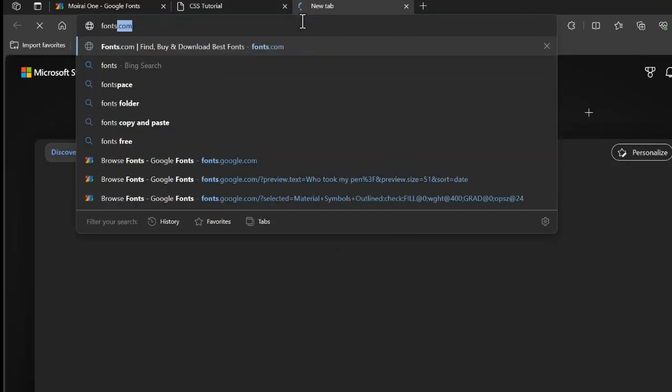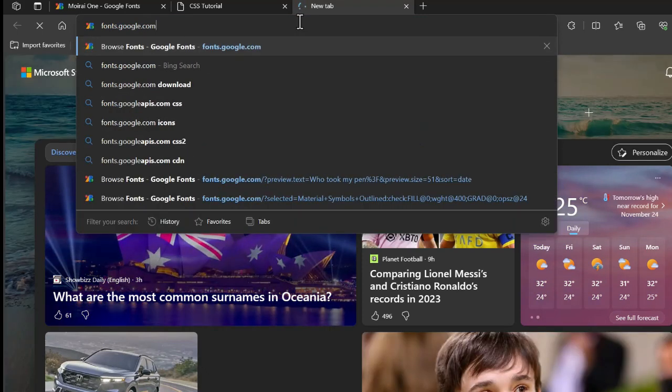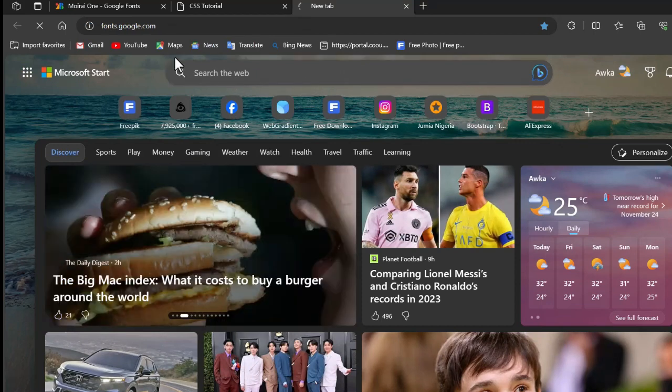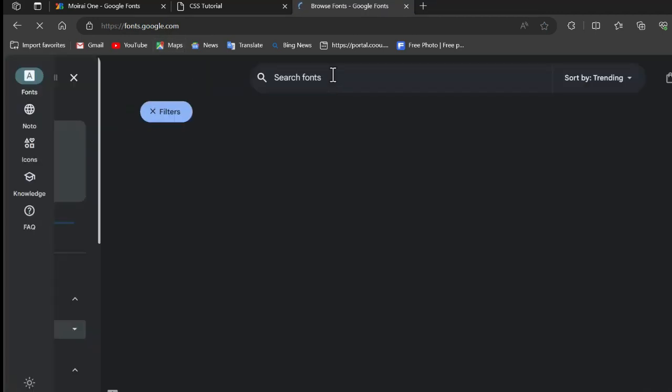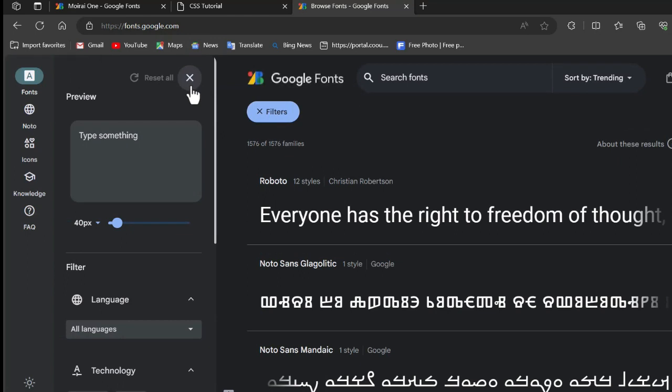fonts.google.com. Now this is a font site, as you already know, owned by Google, and they give you thousands of free fonts you can make use of in your web development or in your graphic design or whatever you want to use it for. It's a very sweet site and it's very easy to use.